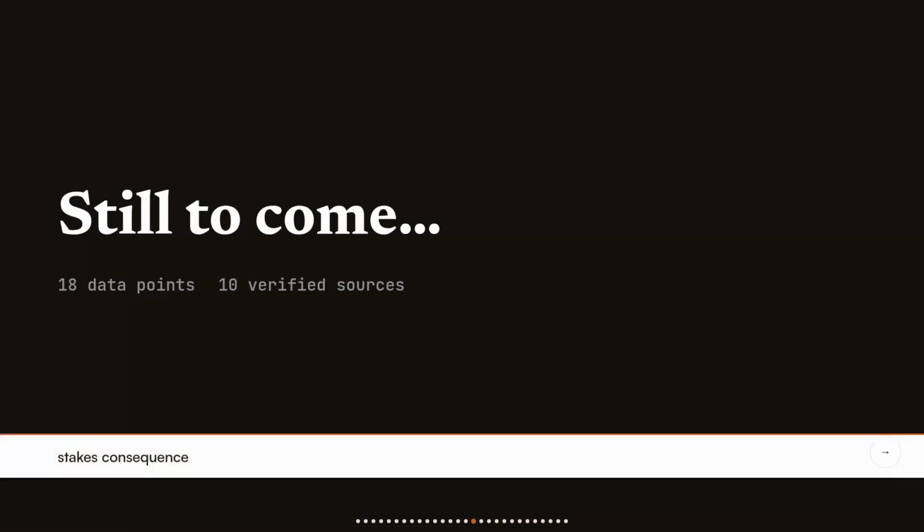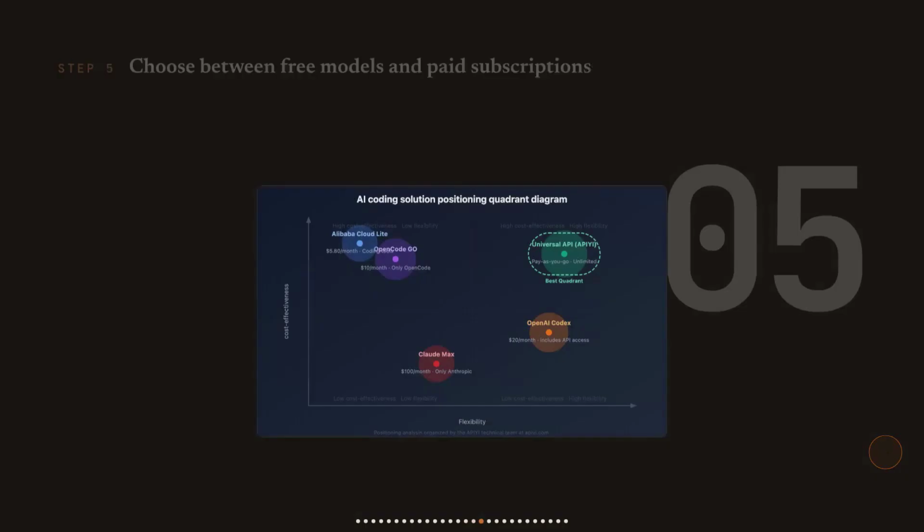So 4 steps are working, but the next 2 are where OpenCode gets its worst reputation. Pricing limits that hit faster than you'd expect, and mid-task stops that make people think the tool is just broken. If those 2 land badly, everything before this stops mattering. Let's find out. Step 5.